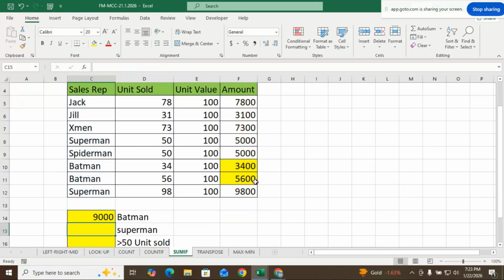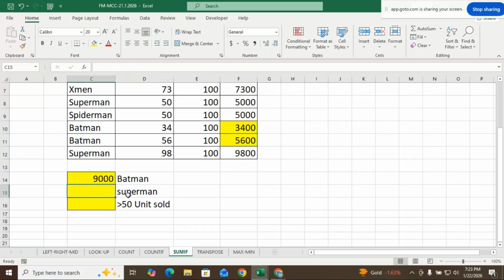Like this, you're supposed to calculate by using the sumif function. So we can work out for Superman and give me the answer. The last one I will again teach you.